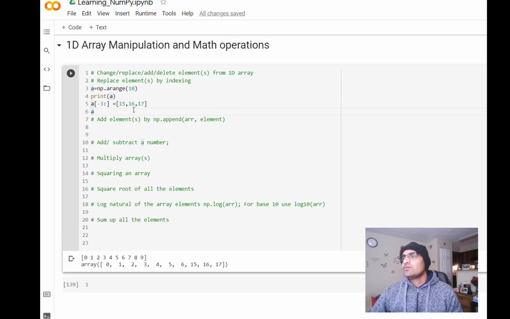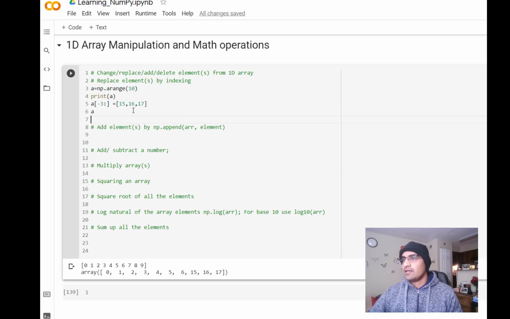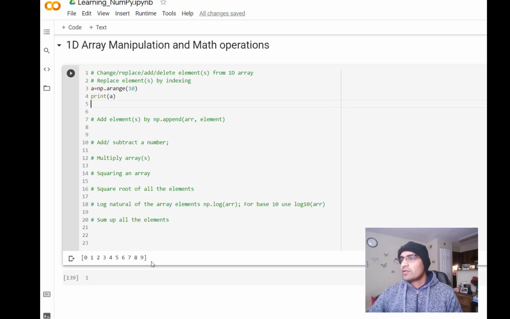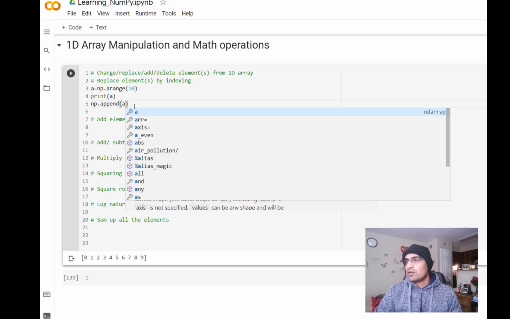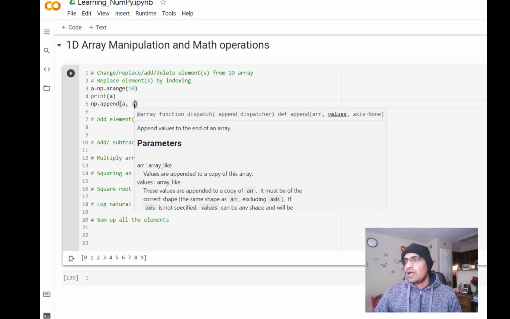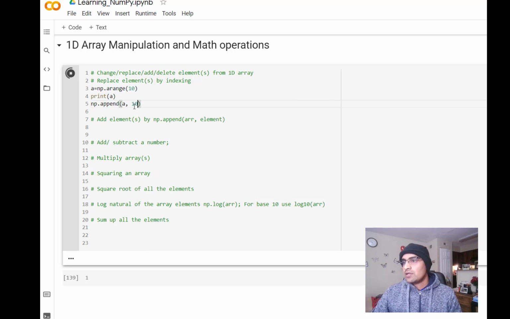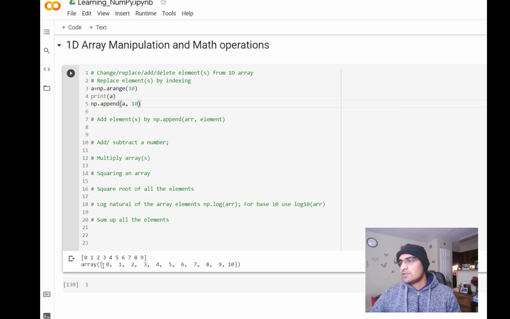Now if you would like to add an element to that array, how would you do that? Let's see, this is the array having 10 elements from 0 to 9. I would like to add a 10 here at the end. So what you can do is use the np.append command, and then a comma and the number you would like to add at the end. Press Ctrl Enter, and you see the new array has been created with 10 at the end.